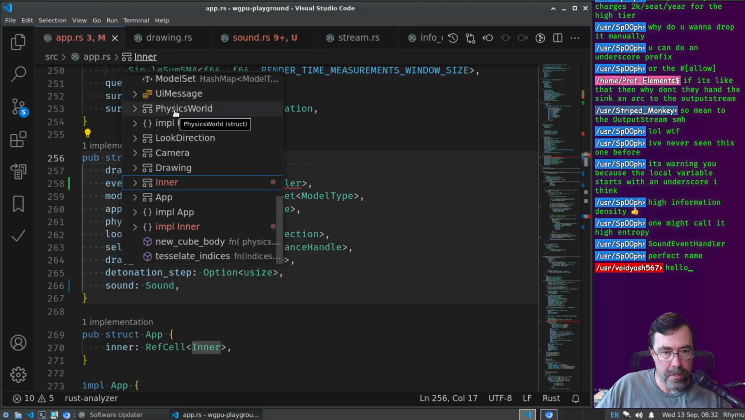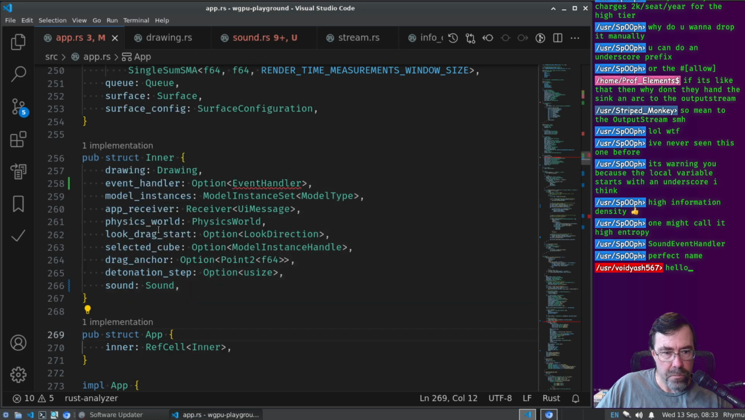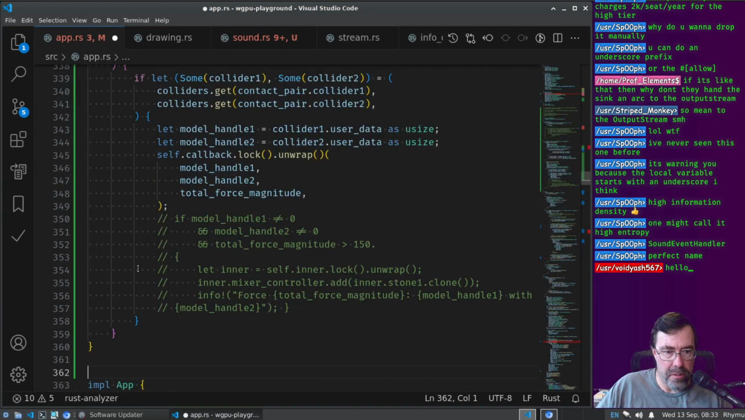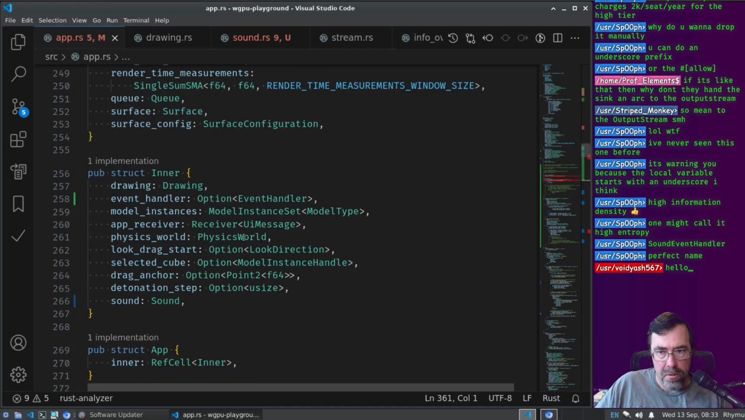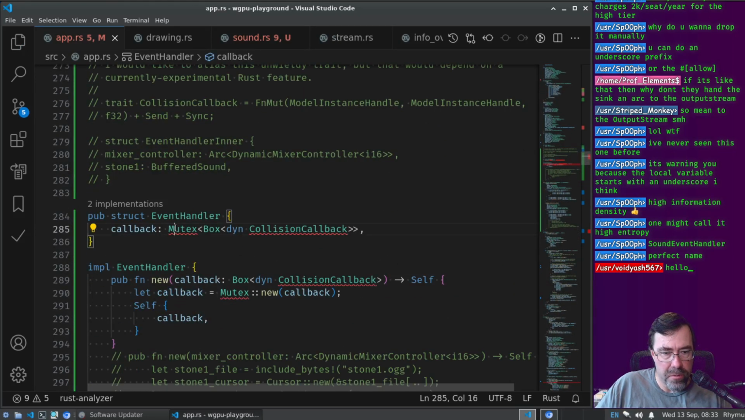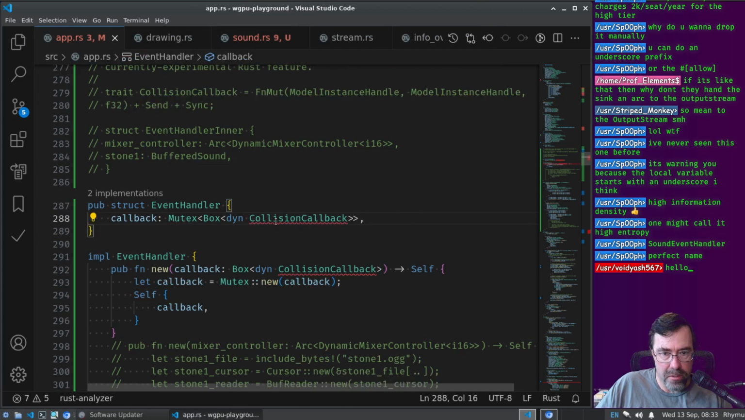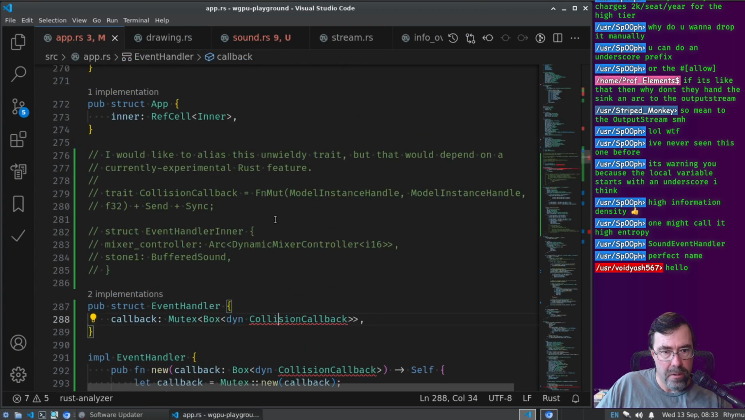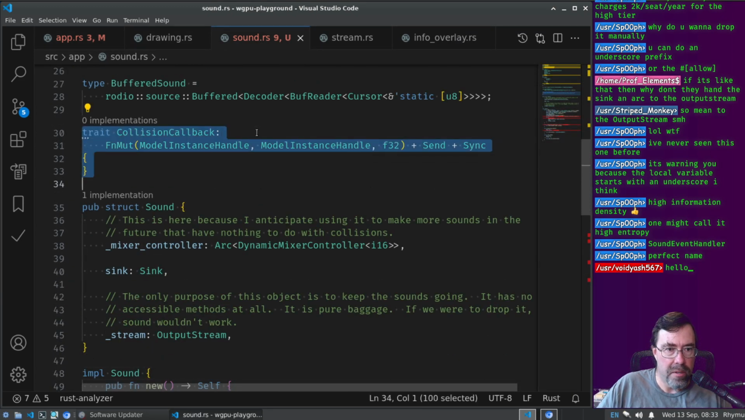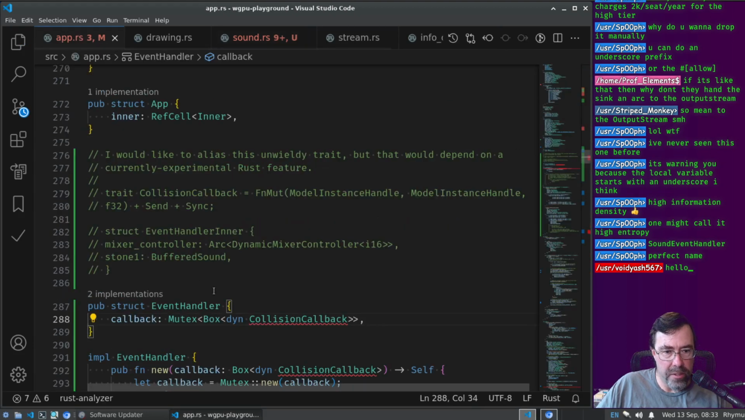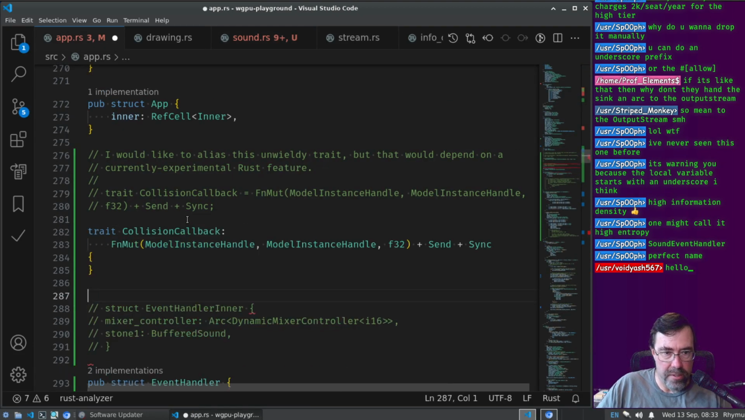Where to put it? My organization is terrible. I should have all my structs and then all my impls, right? So let's just put it here. All right, then fix the errors. Mutex comes from standard sync. Collision callback. What? Oh, it's here. We're seeing if we can get away with that trick rather than having a trait alias, right?